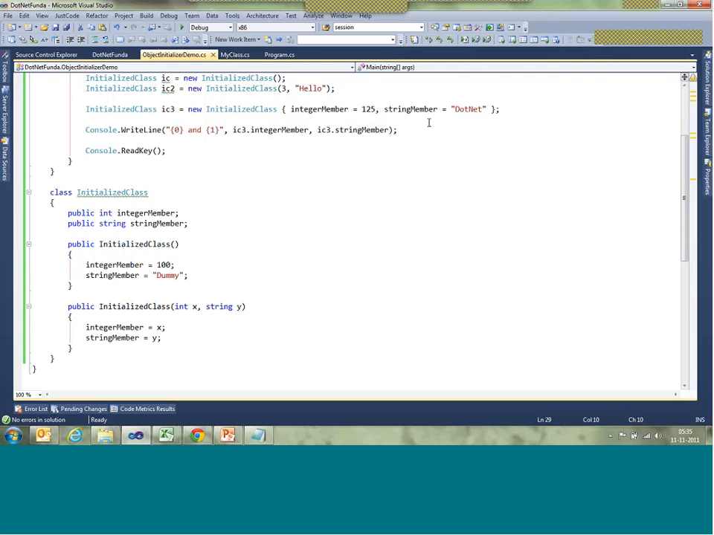So with this, we don't have to provide values for all of the data members always. I can have another object created, and this time I'll only initialize the integer member. And also, it's not like we need to provide a value for the first one before we can provide a value for the next one. We can directly assign a value to the string member.